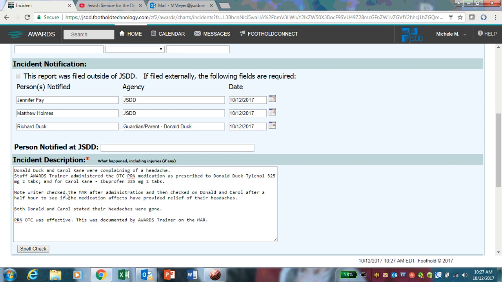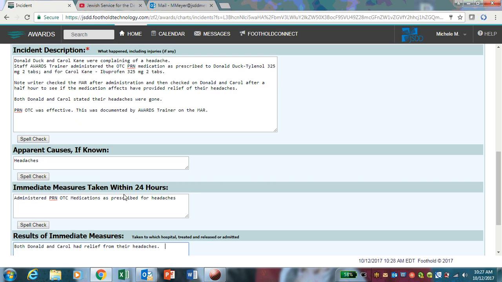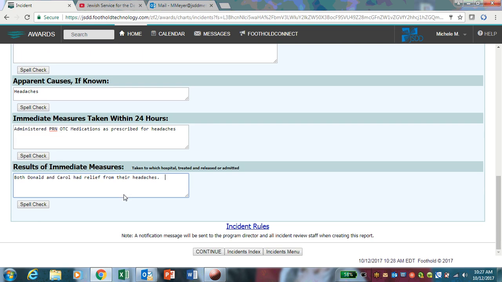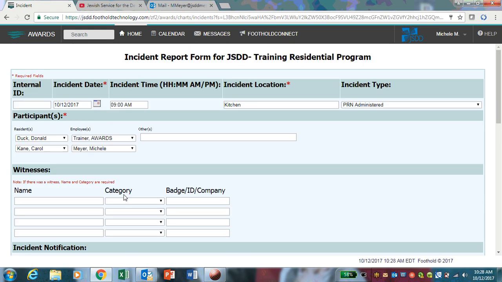So again, for a headache OTC PRN medication, we are not calling guardians for that type of an incident. Again, I'm just using this for a purpose of training, how to document, how to do notifications, how to document the incident description, apparent causes, immediate measures, and results of immediate measures. So that's how you fill this form out.